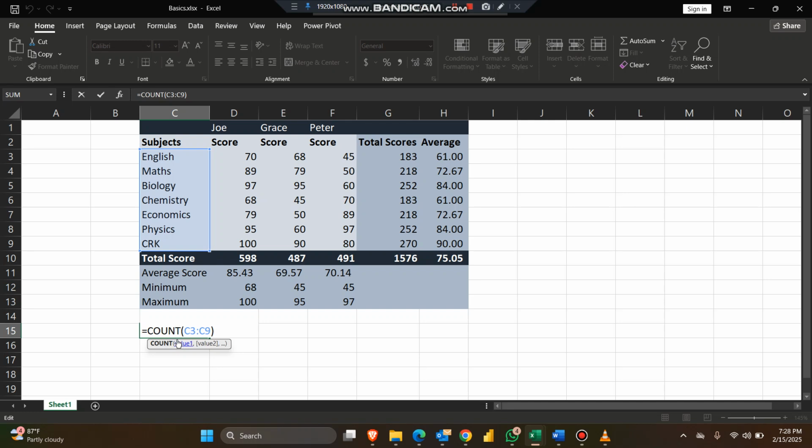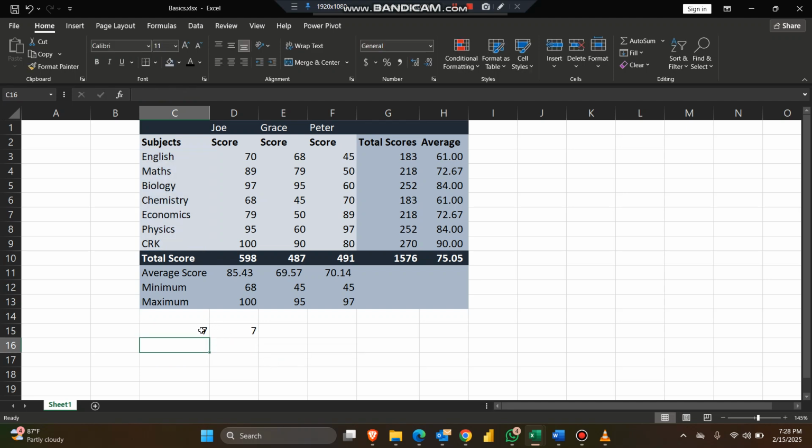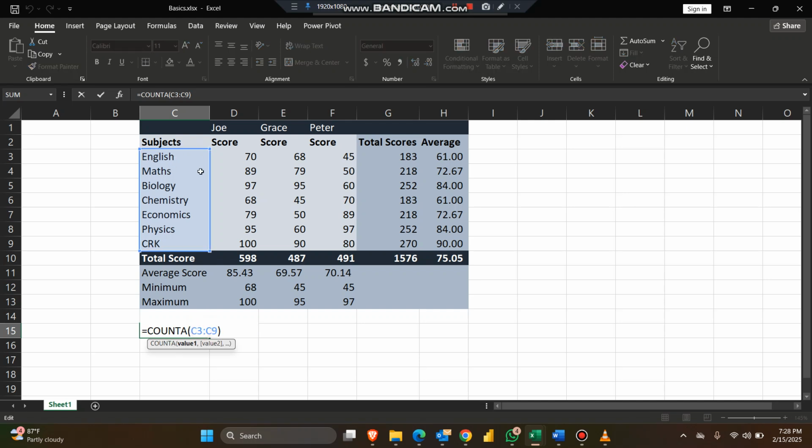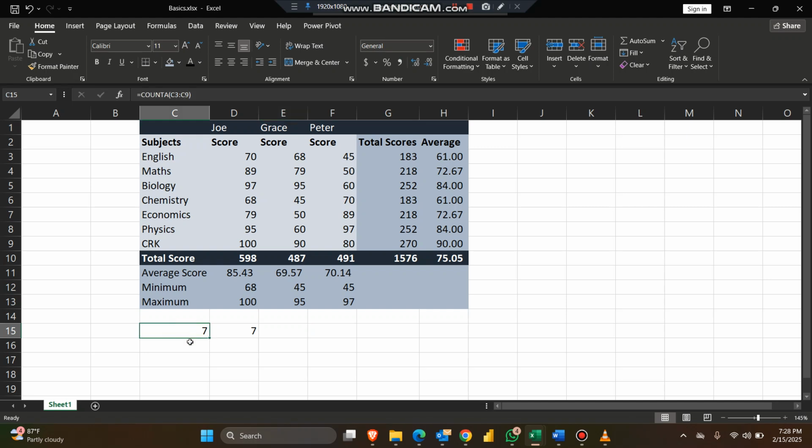But let's change this to counter. Counter counts the number of cells in the range that are not empty. So whether they are numbers or not, it counts them. I hit enter. Remember the range is here, so it counts them, right? Now this can be said to be the number of subjects that we are offered. Do you understand? So this one is counting only numbers. This one is counting anything that is not empty, right?